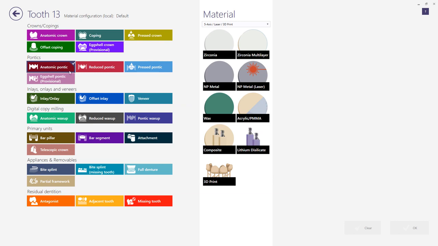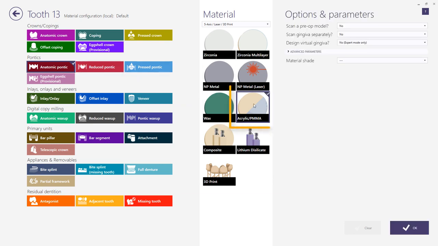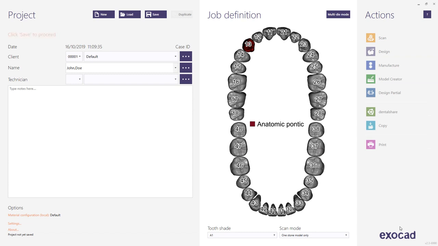Choose your desired material. In this case, we're choosing acrylic. Finish the restoration definition by clicking the OK button. Hold Ctrl and click left mouse button on the numbered tooth to copy this restoration type and parameters. Hold Shift and click left mouse button on the numbered tooth of the jaw to copy this restoration type and its parameters on a series of teeth. Then click the Save button to continue.